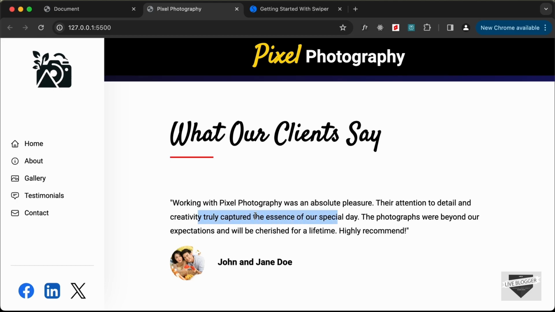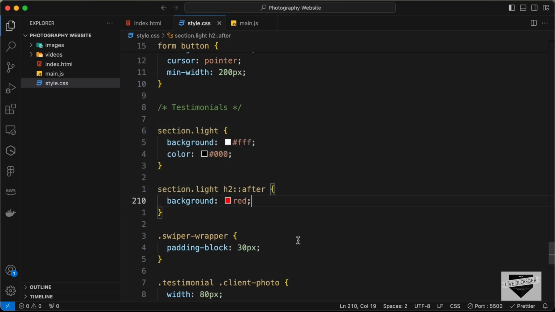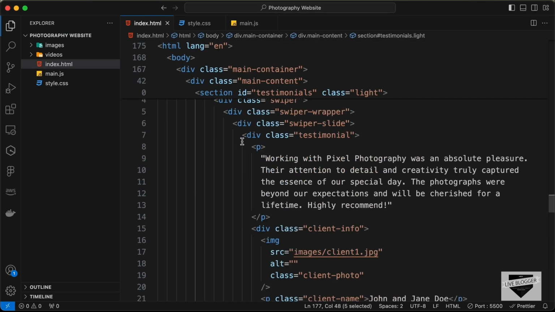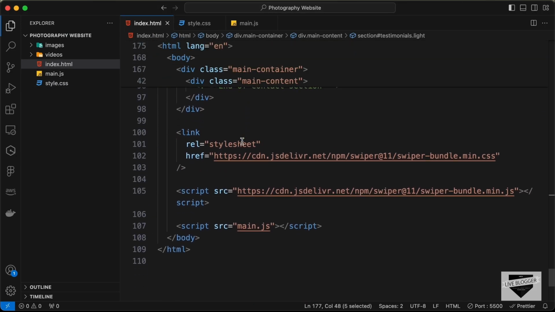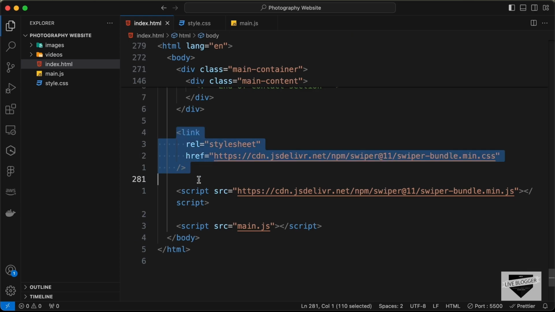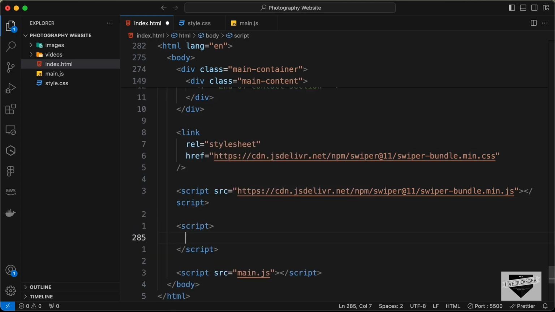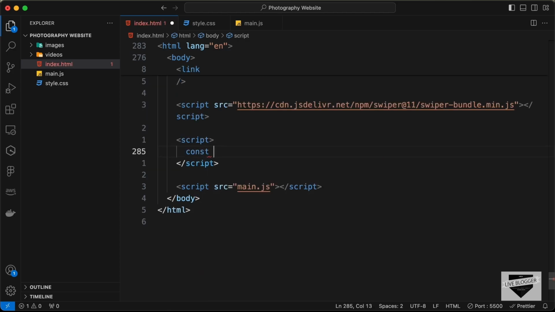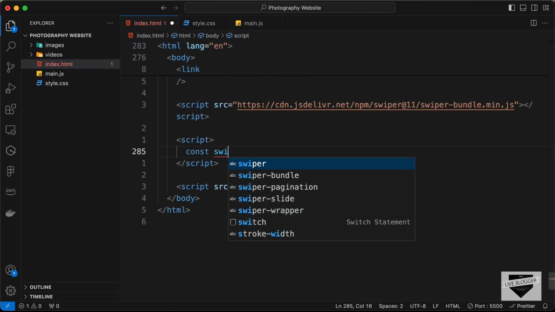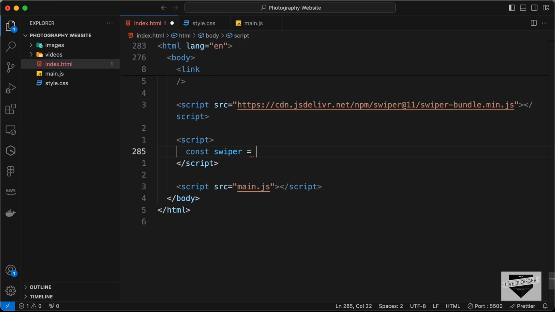Right now let's go ahead and add the functionality of this slider. So let's go back and let's go to the HTML file, and if you scroll down, here we can see that we have added the link and the script of the Swiper.js library. Now let's add the JavaScript of the Swiper.js right here. So I'll just create a script tag for that. Now what we need to do is we need to create a constant, and let's name it swiper, and it should be equal to a new swiper. And here we need to add the options.